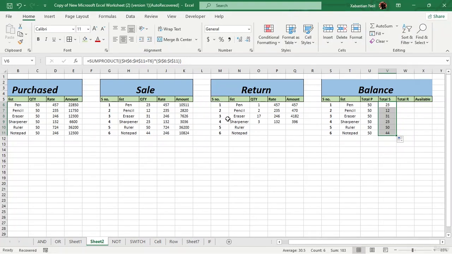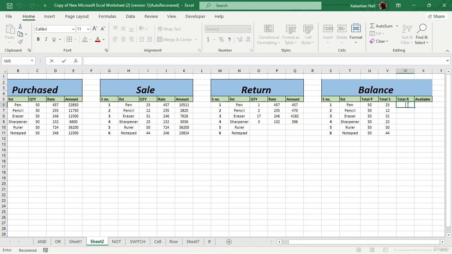Another thing you're going to do is find out the total return. What you're going to do is use the same type of formula. To find it, we're going to type in equal SUMPRODUCT, and then open the array, which is going to be right over here, which is going to be this one.